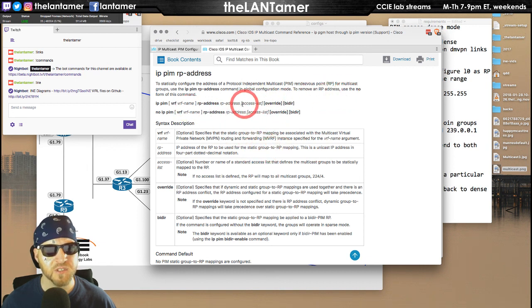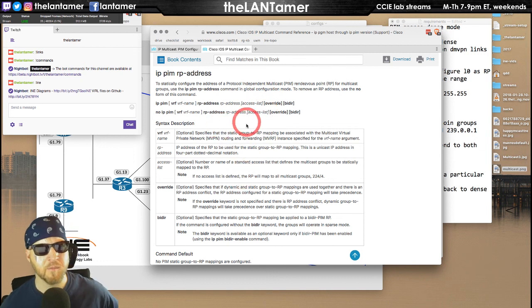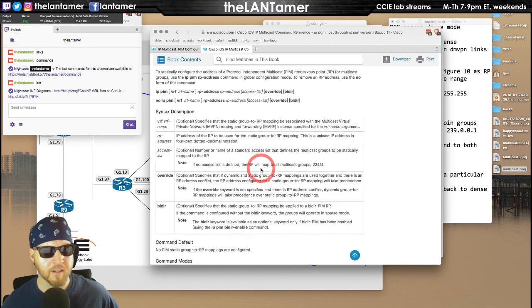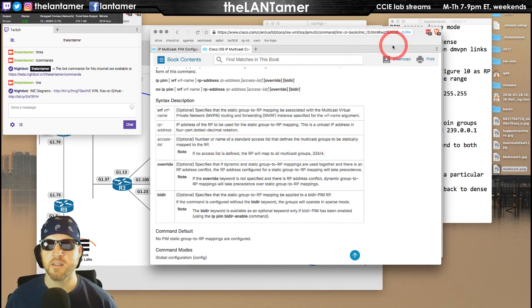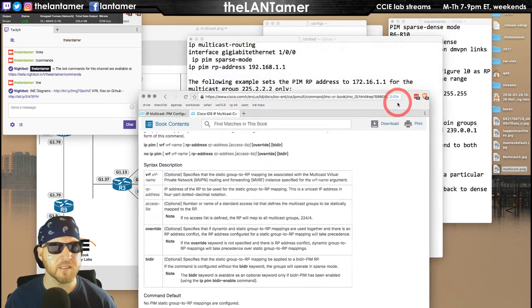Okay, so the way this works, IP PIM RP address, we have override and bidir. IP address of the RP to be used for the static group to RP mapping. This is a unicast address. And then access list: number or name of a standard access list that defines the multicast groups to be statically mapped to the RP. Okay, so we need to create a basic access list.